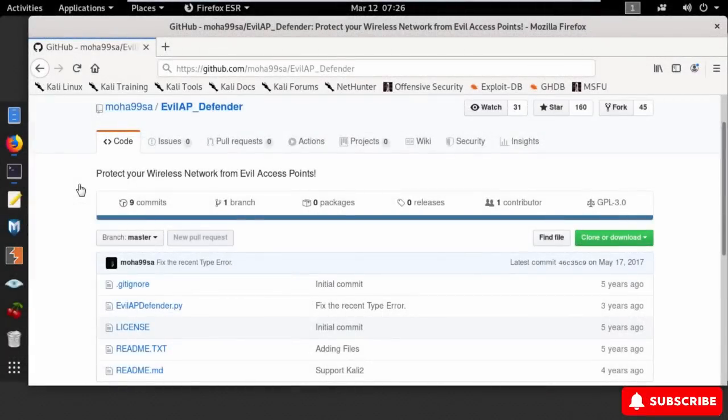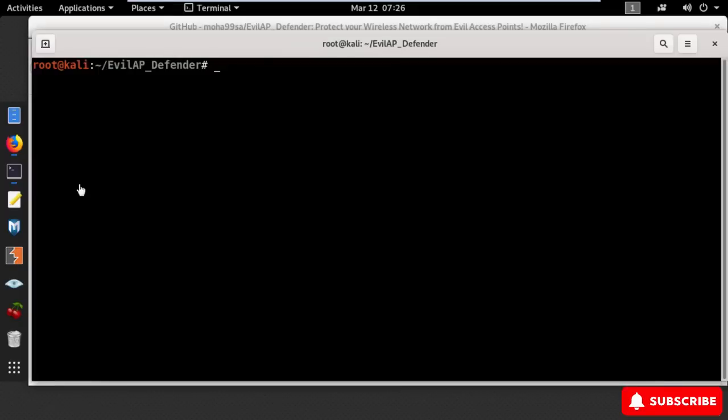Okay, so in this tutorial I'm going to show you how to protect your wireless network from evil twin attacks using Evil AP Defender. Now I already downloaded the tool on my system, so let's go to the terminal and see how to start the tool.